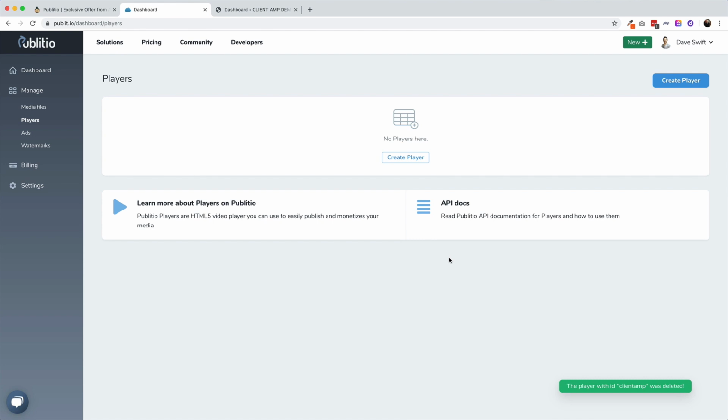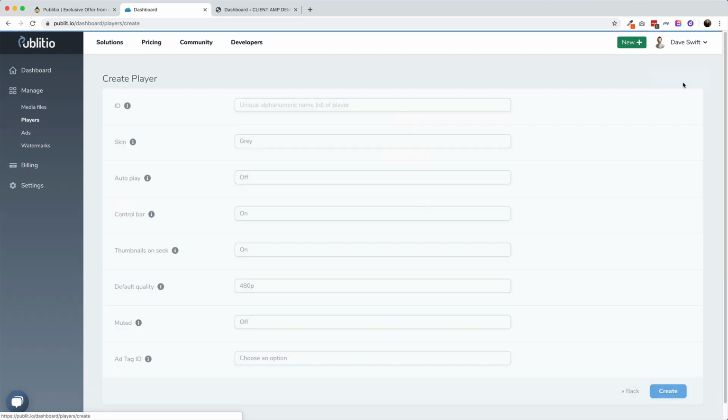All right, now the next thing I want to do here is take a look at video and players inside of Publitio. I know that's a huge feature that a lot of people are looking to use Publitio for. So we already looked at the player settings. Let's go ahead and actually create a player here.